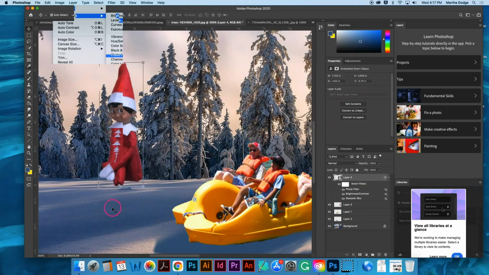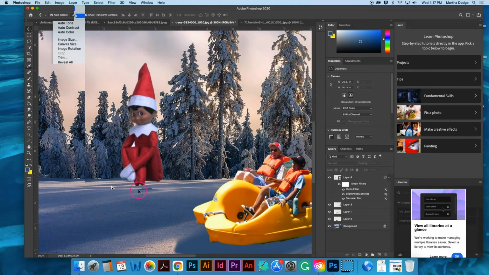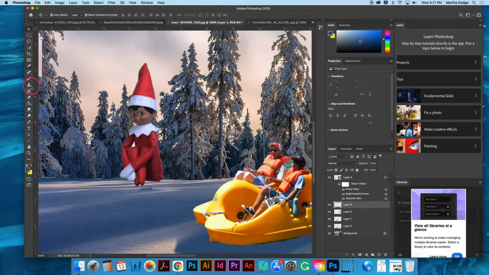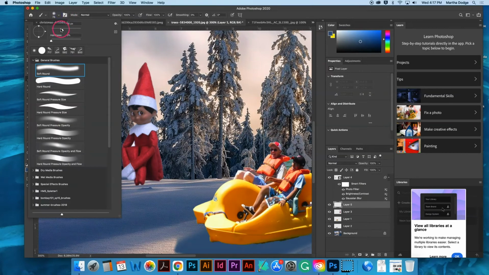Now he's on the ground, but he still looks like floating because, see all these shadows? Trees have shadows from the light. He has no shadows. So I'm going to go over to the layers palette and add a new layer, move it underneath the elf, get a brush, a soft brush again, not that big. What I'm going to do is play around with a shadow.